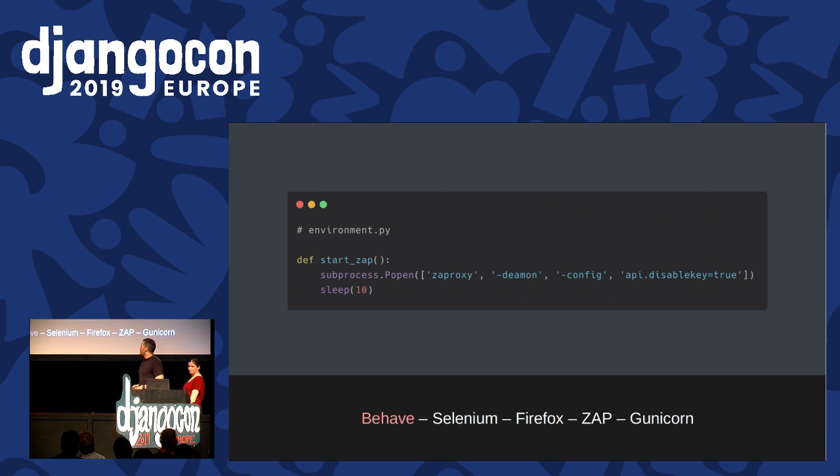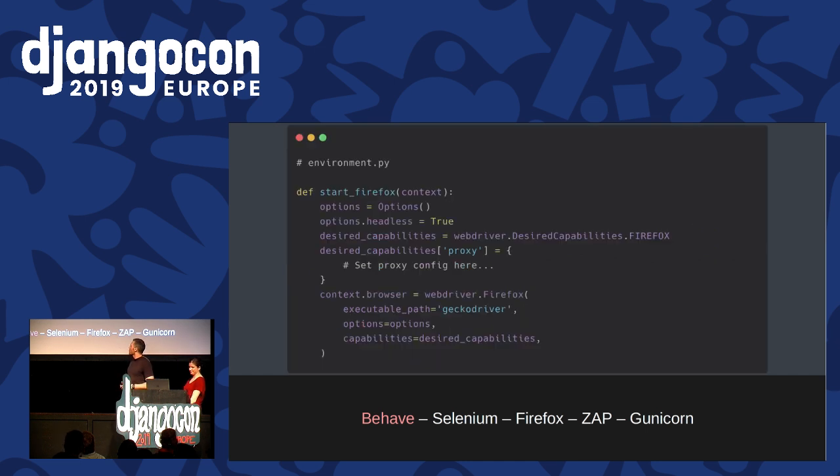The second line there, you can see a sleep statement, because Zap doesn't block when it starts running, so we just need to give it a few seconds to get started before we kick off the next process, which is our browser automation.